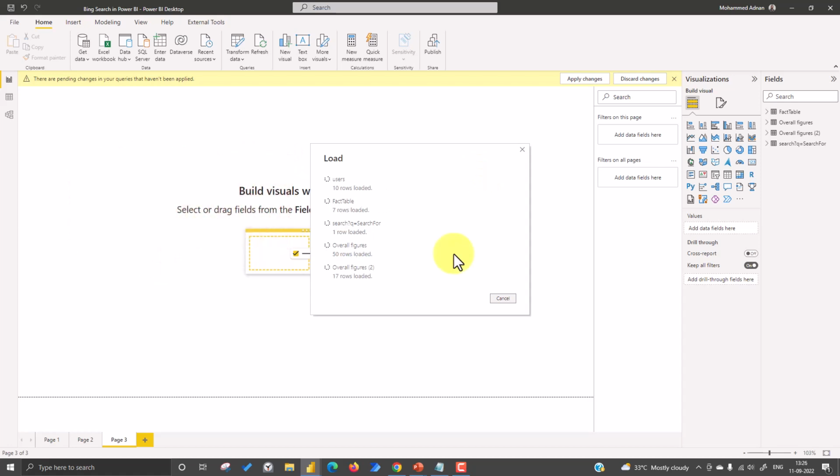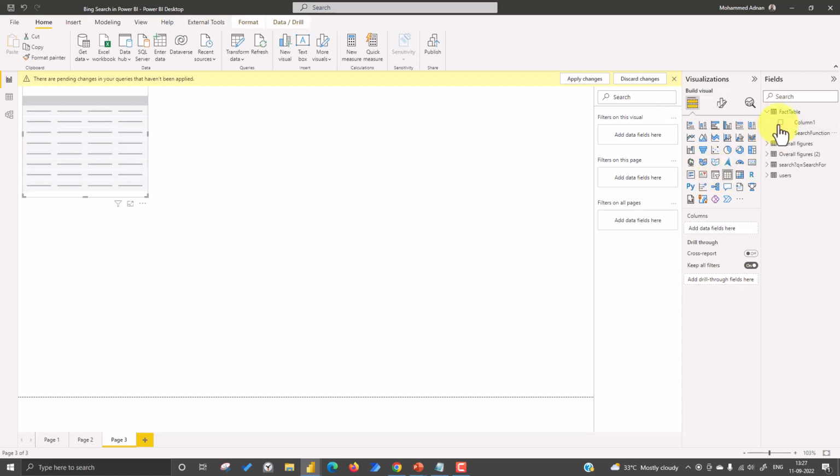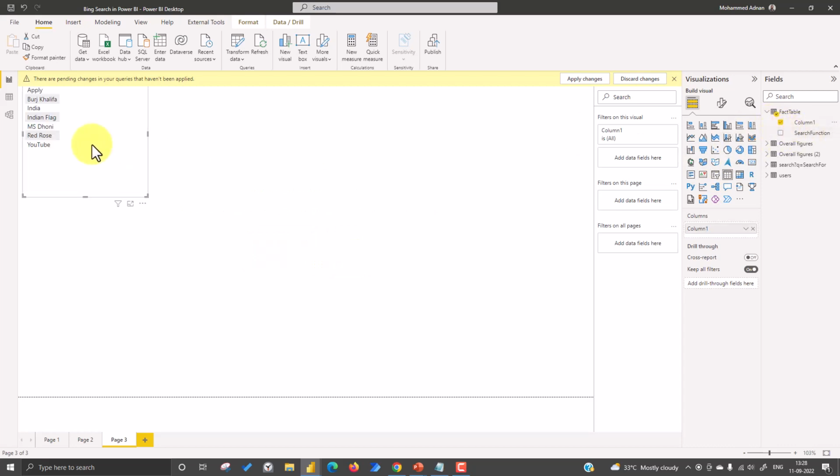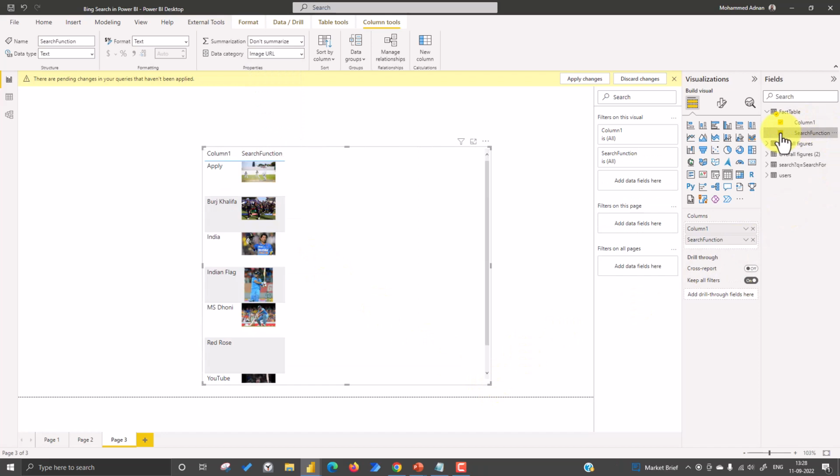Let's see. As we are using the free version of Bing search, it will be a little bit slow, and if you need higher performance, then you need to go for a higher tier. So it's done here. If I add a table now, with the columns and also the search function. But before that, if I click on the search function column, on the top ribbon under Column tools, you just need to select the data category as Image URL. Then only it will work, or else it will just show you a link here. If I click on that, now you can see the values here.